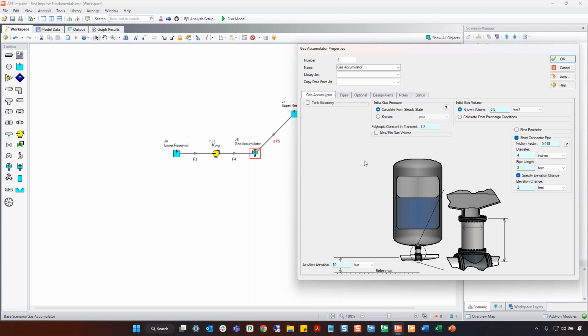So these junctions can be anywhere from pretty simple all the way up to very complex. As you start checking boxes here, more and more menus will open for you to define more and more things. Right now, we're keeping it pretty simple. We're defining a junction elevation of 10 feet, polytropic constant of 1.2, and initial gas volume of 0.5 cubic feet. And then we're going to specify this extra thing over here as a 2-foot connecting pipe to this main pipeline that has some friction and some length to it, which will affect our results ever so slightly.